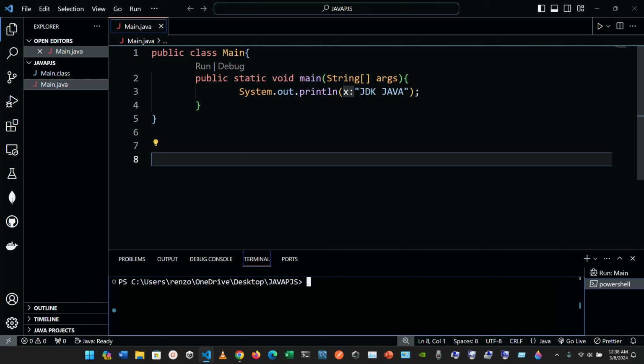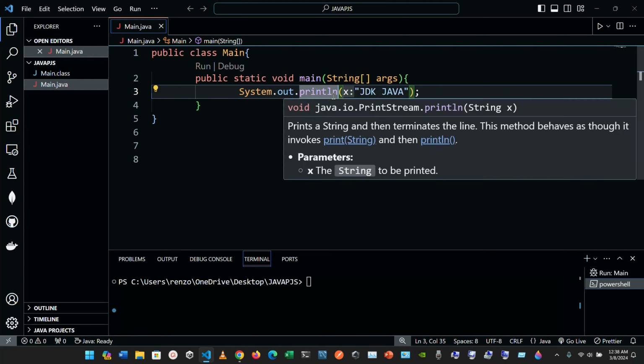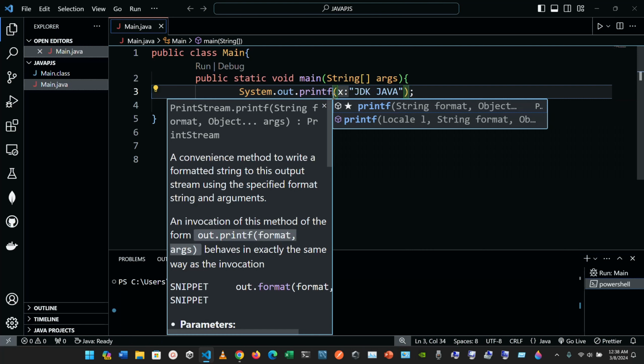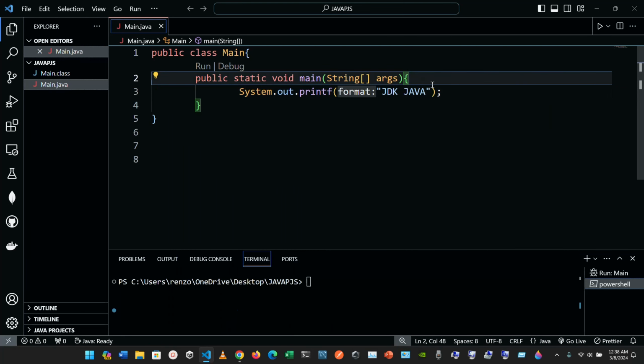So in the previous video we were checking out println, and now we're going to display text with printf. So instead of println, we're going to have printf like that. And the System.out.printf method, so this is a method, means it displays formatted data.